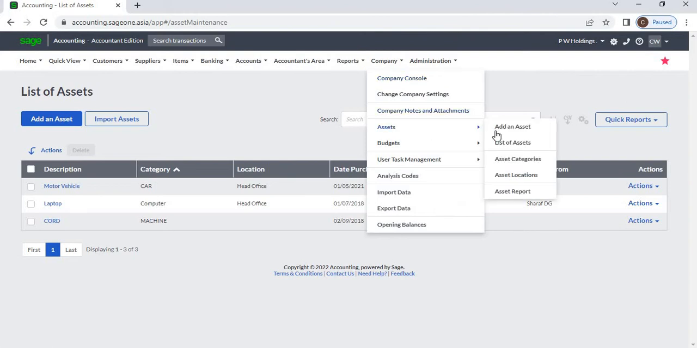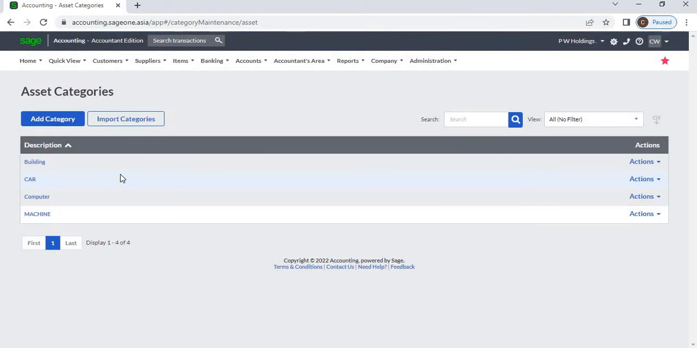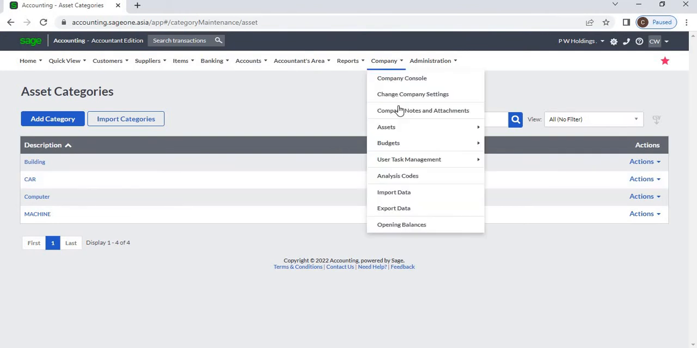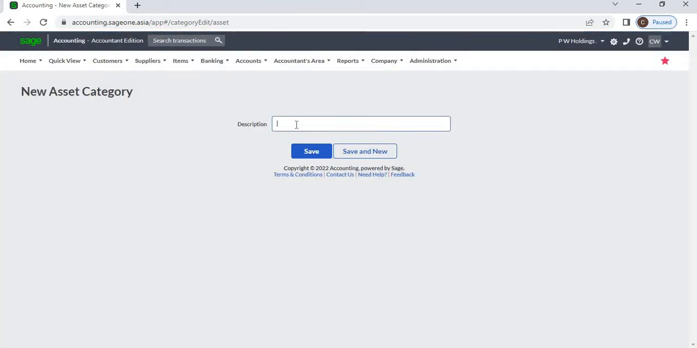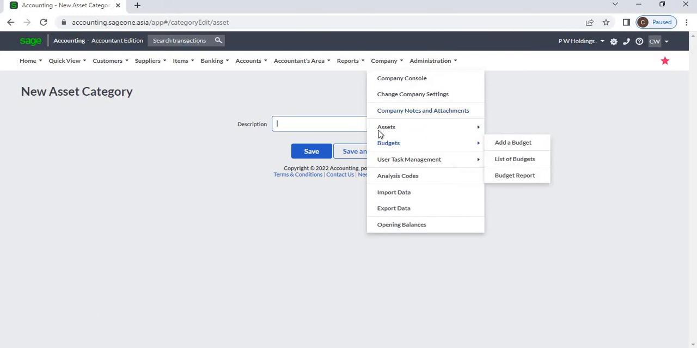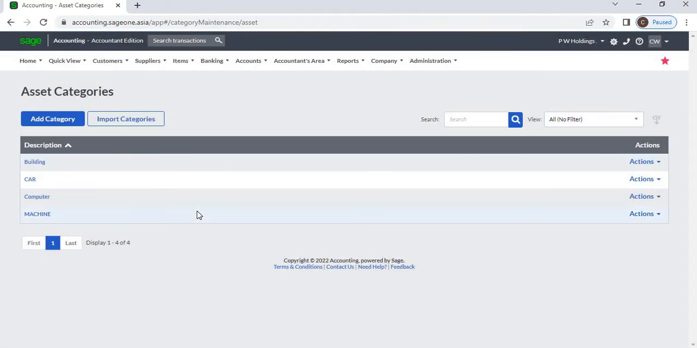Okay, next we'll move to asset categories. From here you can create your asset categories. Go to company, assets, asset categories, click add category. From here, under description, you can enter the new asset category. After that you can save. After you create your asset categories, you can view your list of asset categories.